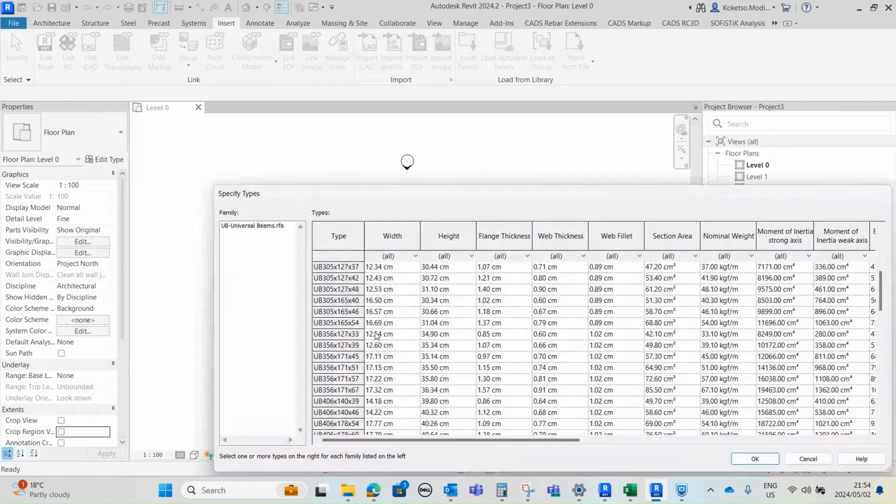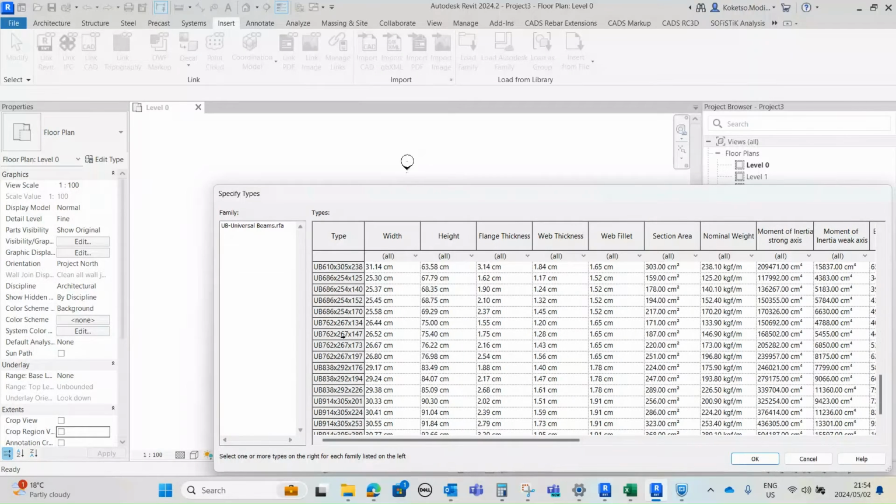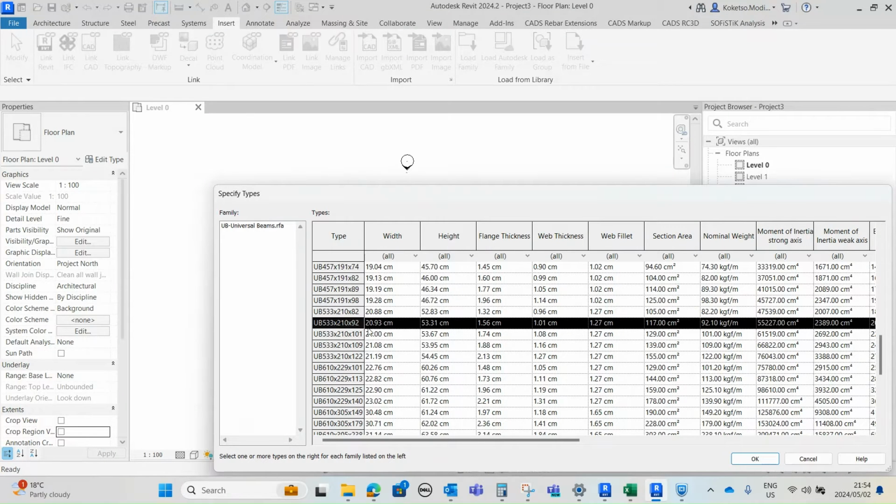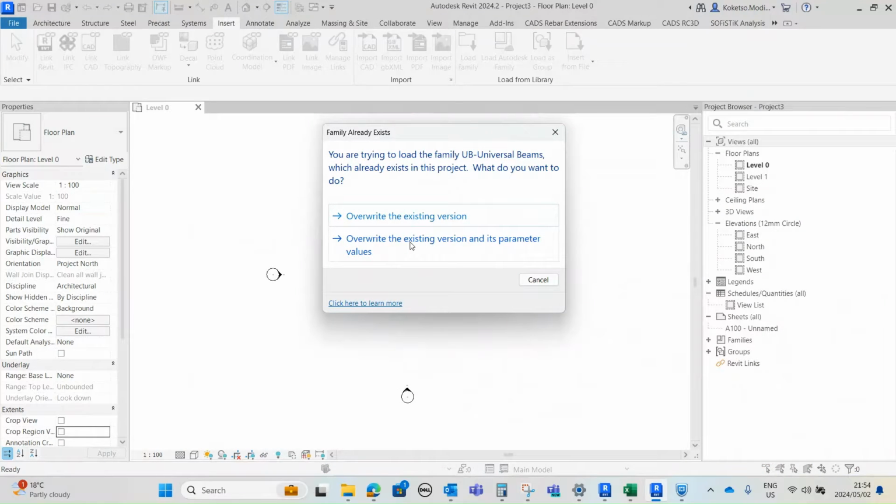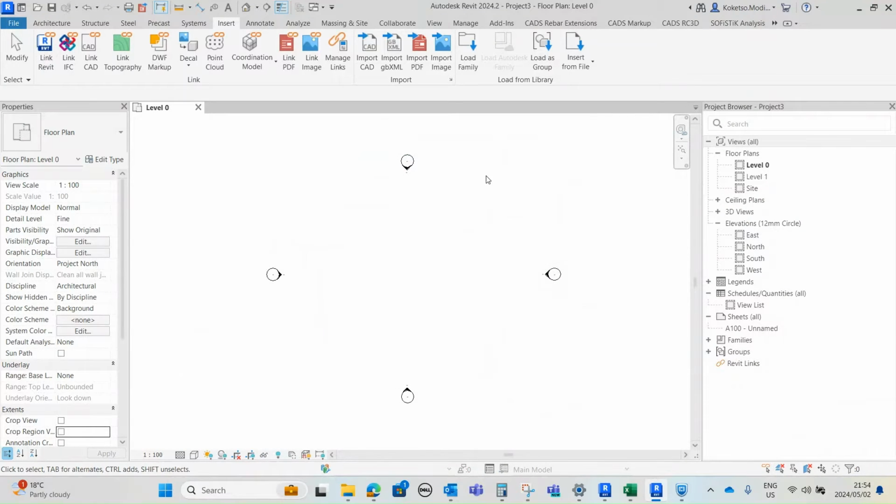For our beam, we're going to go with the 533 by 210 by 92 universal beam. So it's going to be this one, and say OK. I'm going to override the existing version and its parameters.